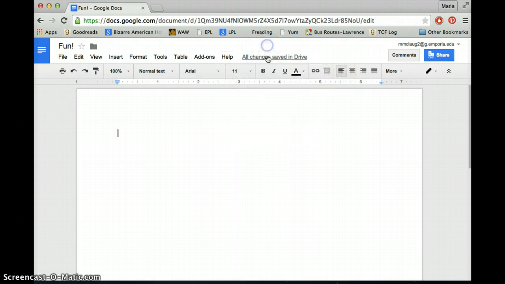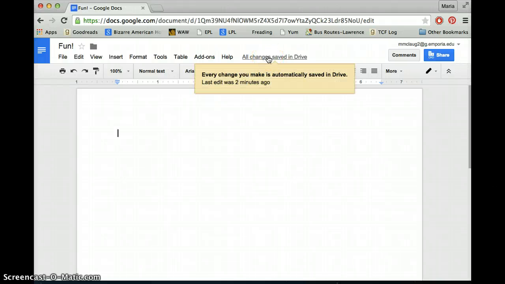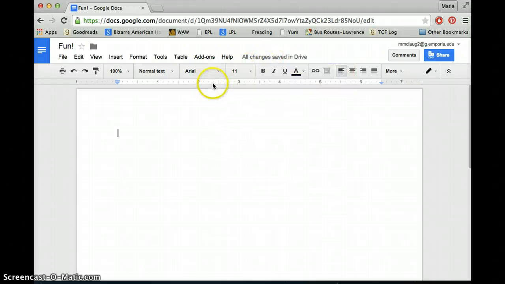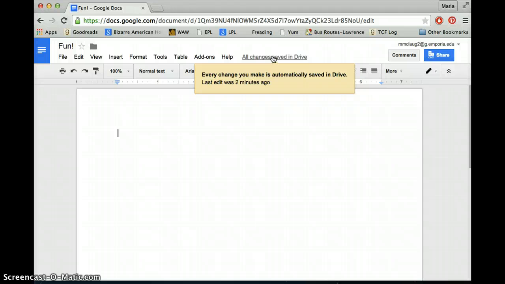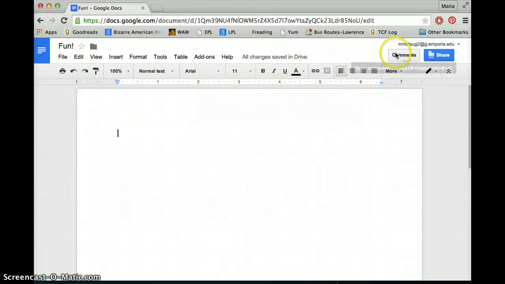And everything, like it says, every change you make is automatically saved in Drive, and it tells me that my last edit was 2 minutes ago. So I can see if it's actually saving it as often as I need it to, or if I need to wait for a little bit longer for it to automatically save. And that is how you work Google Docs.